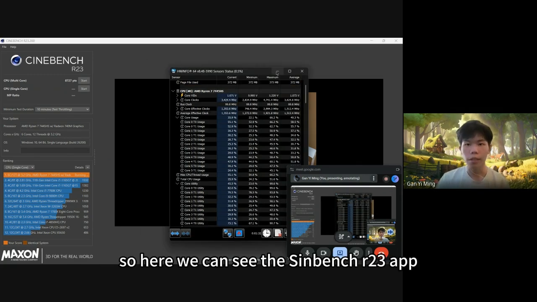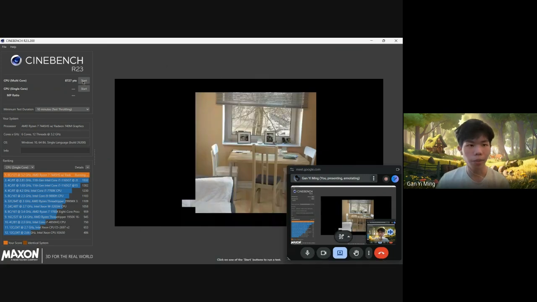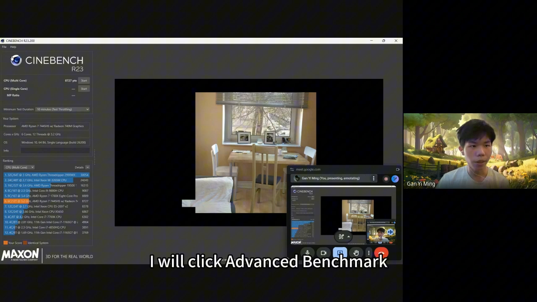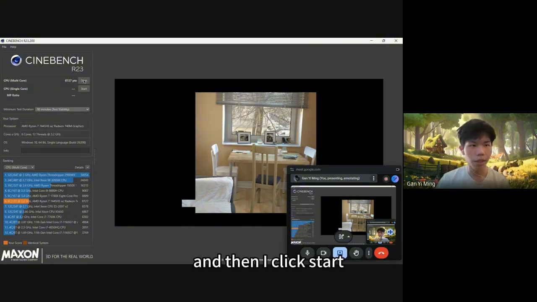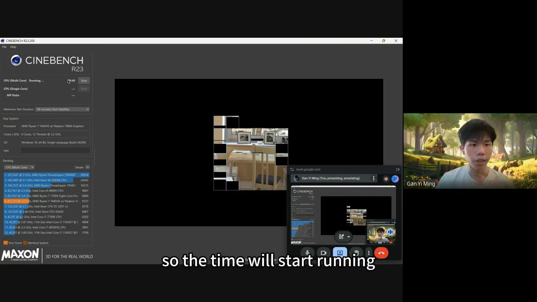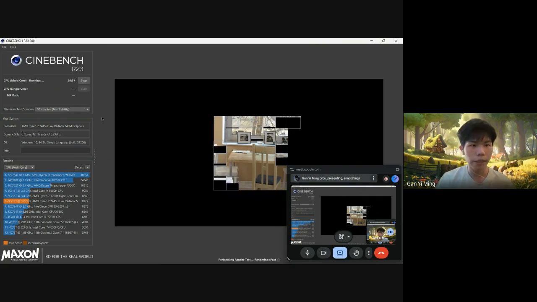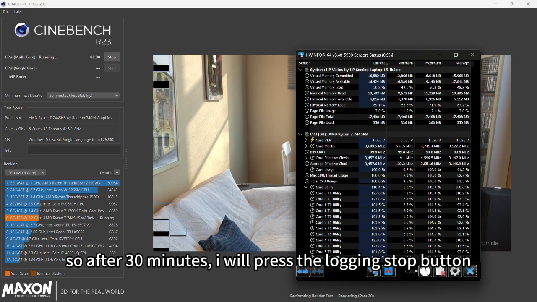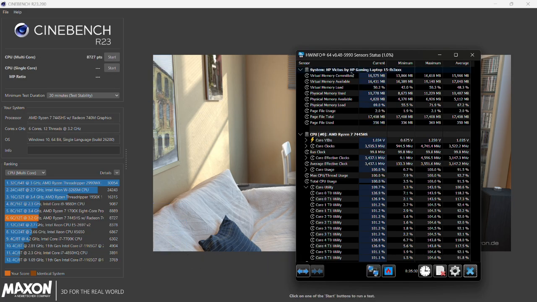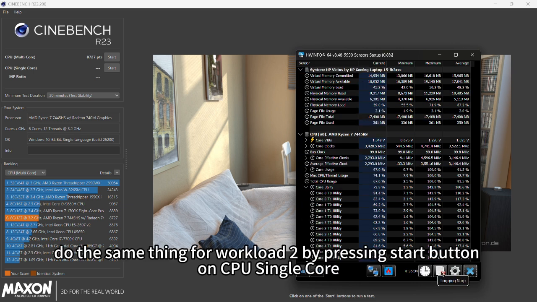So here we can see the Cinebench R23 app. For workload A, I will click Advanced Benchmark, and then I will choose 30 minutes to test stability, and then I click start. So the timer will start running, and then we wait for 30 minutes. Now after 30 minutes, I will press the logging stop button. I do the same thing for workload B by pressing the start button on CPU single core.